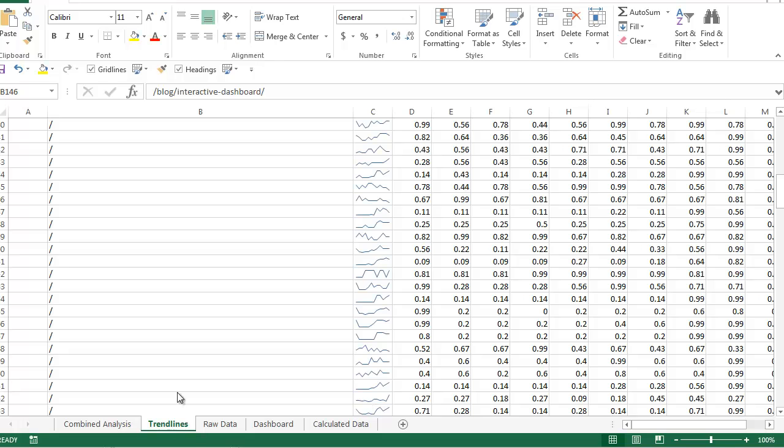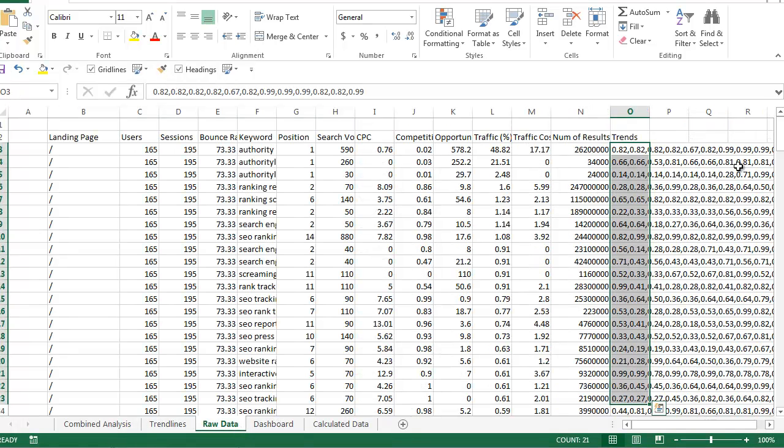First, I'm going to quickly cover the trend line section. The trend lines are really cool. They're these little spark lines that show you how well different statistics are doing over a certain period of time. Authority Labs gives you that in the raw data tab. They give you these trends over here, and it's just this set of numbers to see how well this keyword has done for this landing page.